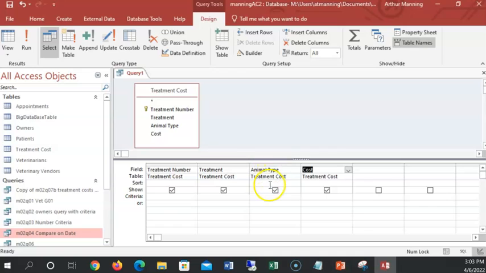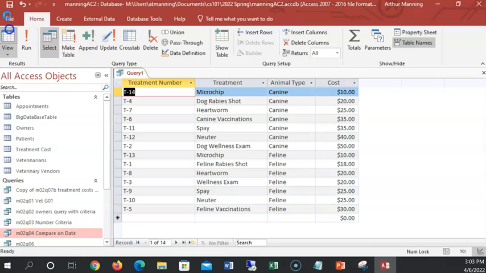And the priority goes left to right. So if your major sorting is first by animal type, then by cost, we list them left to right. If you wanted it sorted by cost and then by animal type, you switch the order around. Left to right priority is how it works with Access Design View. Let's see how this works now. There's no criteria, so I'm going to show all the records, but they will be sorted.